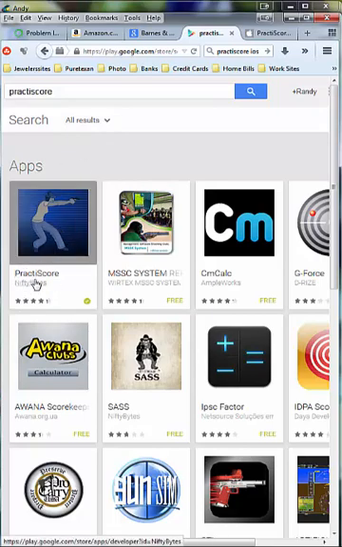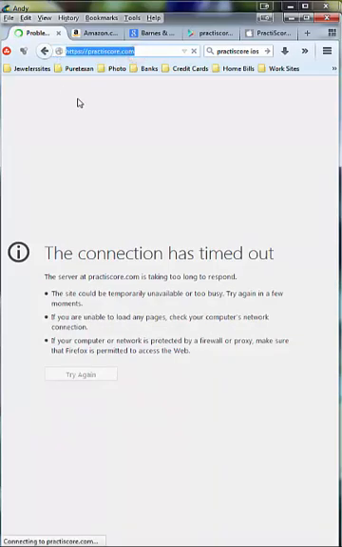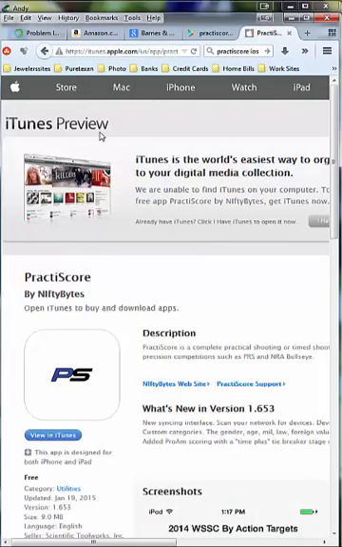Just search for Practiscore. Their website, if it was up, would be practiscore.com. They also have links to where to download the program. You can also download it at the iTunes Store, of course. Simply search for Practiscore and it will bring it up and let you add it to your device.